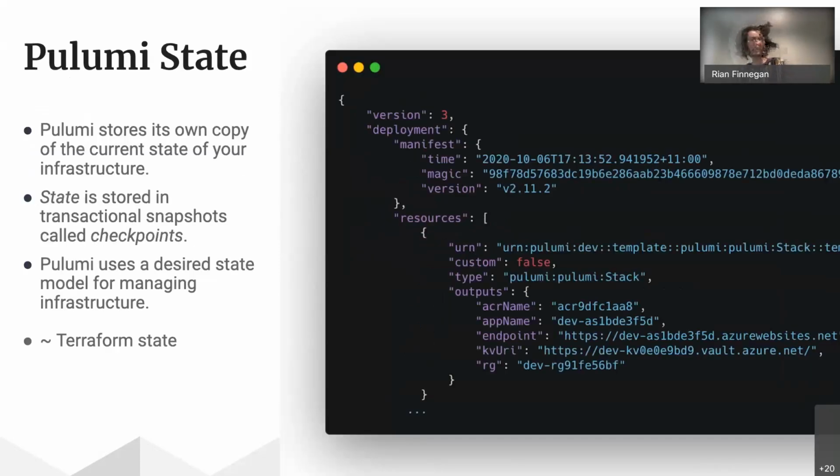The last concept you should understand when you're working with Pulumi is the Pulumi state. Now, this is very similar to the Terraform state. Basically, it's a snapshot of your infrastructure at any time. And that state changes as you run Pulumi up or you edit the state manually. And Pulumi uses that state to basically do a diff between what you want your infrastructure to look like and what it looks like right now.